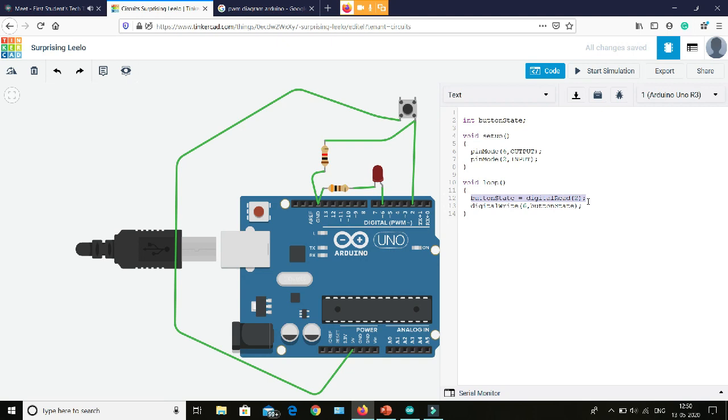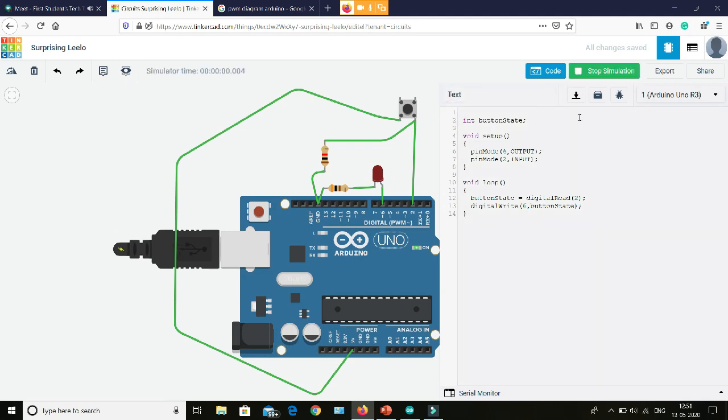Whenever I press the button, the LED glows. Whenever I release the button, the LED is turned off. Whenever I press the button, the LED turns on. So you can see it is working. So that was a very basic code. Okay, so now you know how to use a push button with the Arduino.